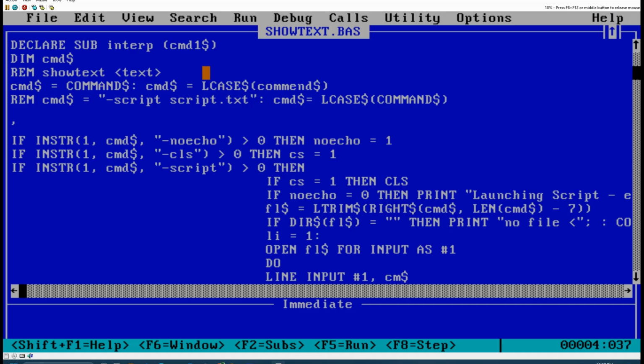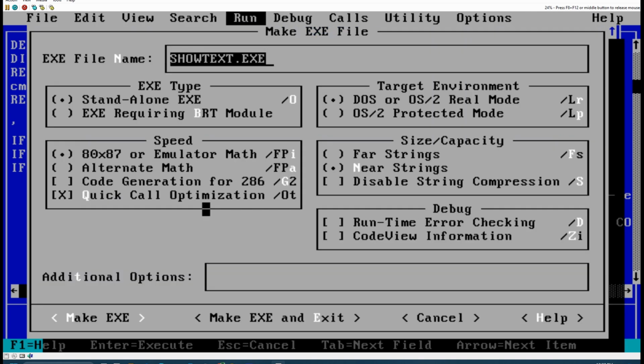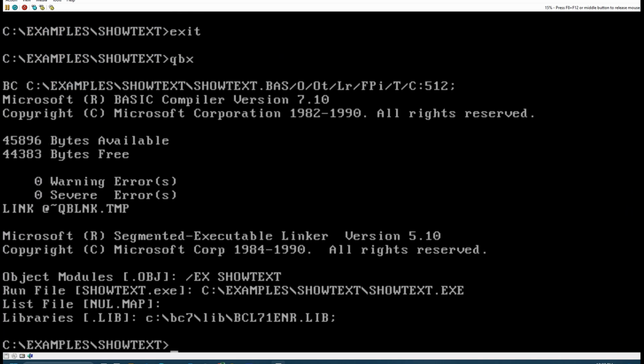So command string, there you go. Right, so that should work now. So it'll ask me to save it. Now it will work 100%. Right, okay, so let's go for it. Date, yeah, there you go.